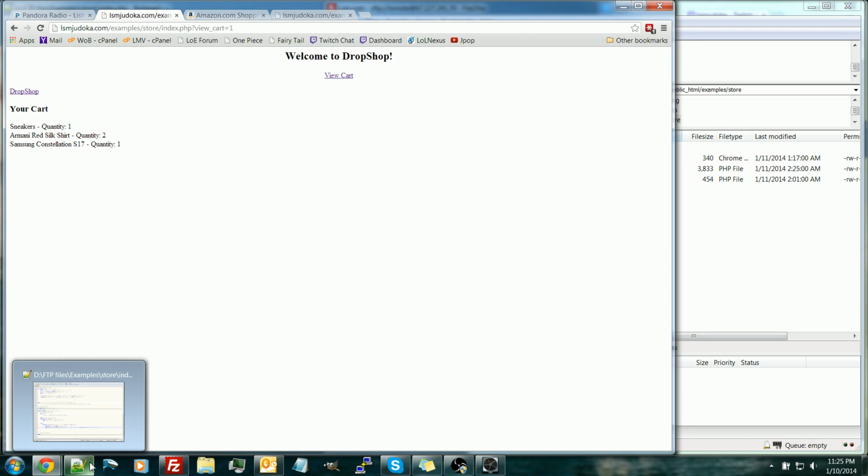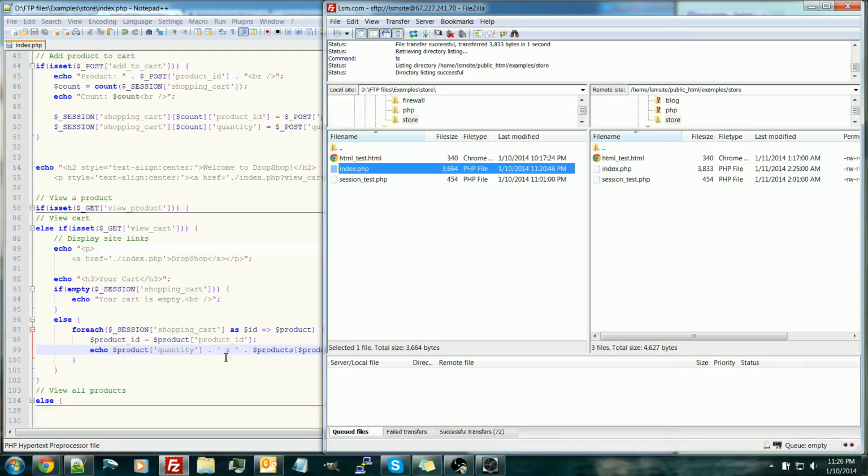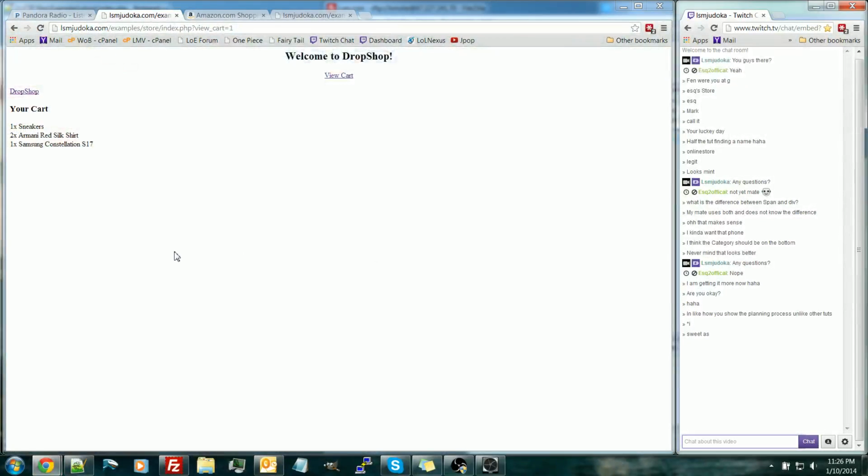It looks kind of ugly. Let's change the display format a little bit. Product, quantity. Let's try this. Watch this. There we go, much better. 1 X sneakers, 2 Armani red silk shirts, and 1 Samsung Constellation S17. Okay? There's one little problem with our cart that we're about to explore right now.